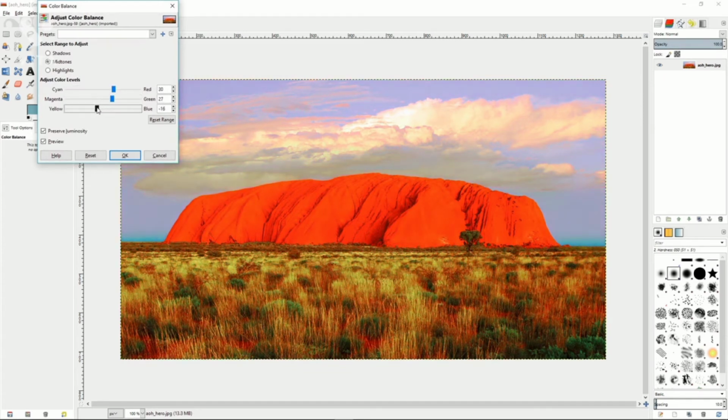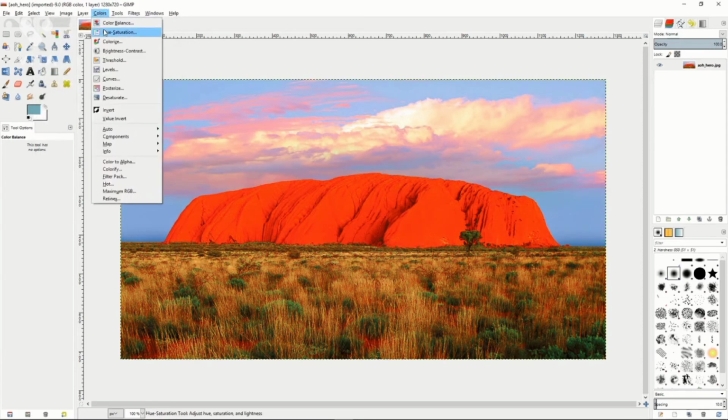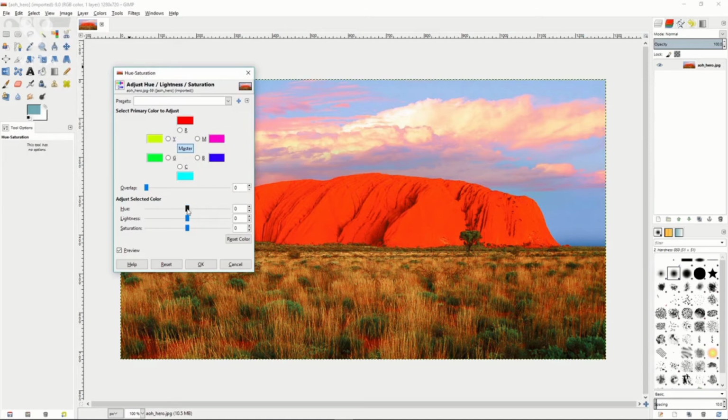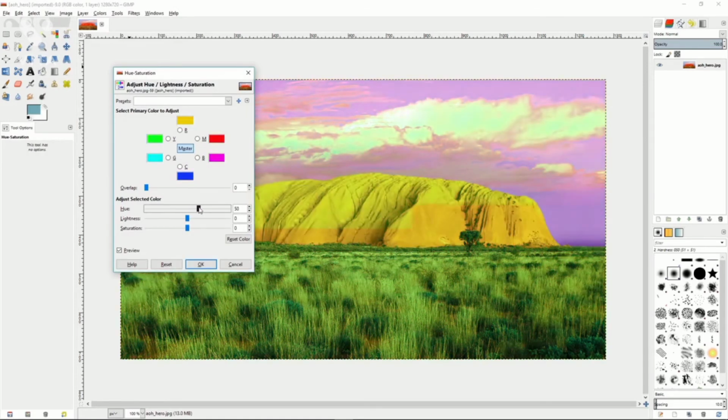And as you can see, we can change these values to increase more of the color that we want to add to the image or subtract the color. And we can change the shadows, the midtones, and the highlights of the image. The next tool is Hue-Saturation, which allows us to change overall the hue colors that are added to our image. So we can make it a green or a pink or what have you.